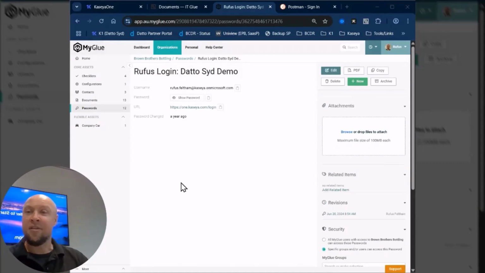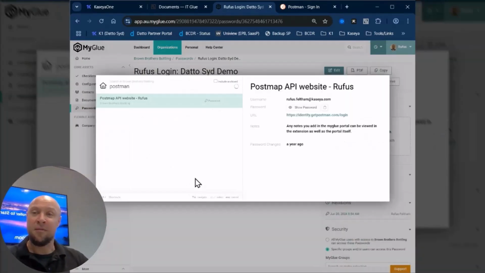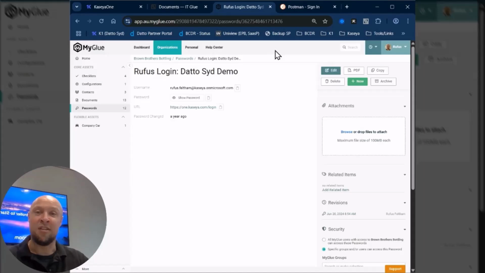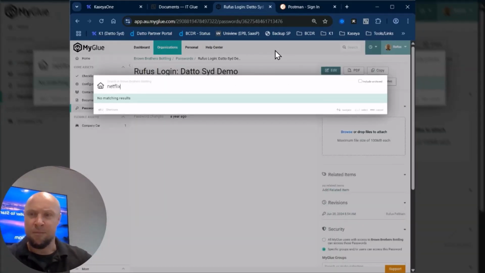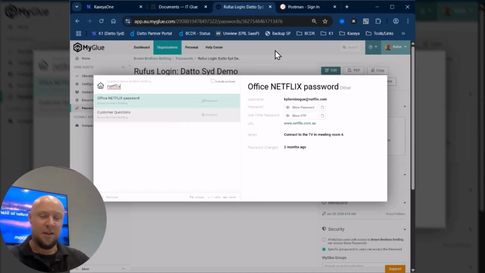And let's say you're searching for a specific password. You can hit the Q button and the browser extension will facilitate this pop-up. Just type in the thing you're looking for. You can see here I've typed in Postman, which is the name of that website I was visiting, and all the information pops up here. I can click on that to get that information, copy it to the clipboard, or I can go to the URL itself. So it's incredibly easy using the Q functionality to find a specific piece of information in MyGlue.